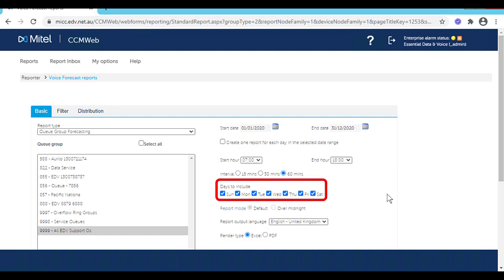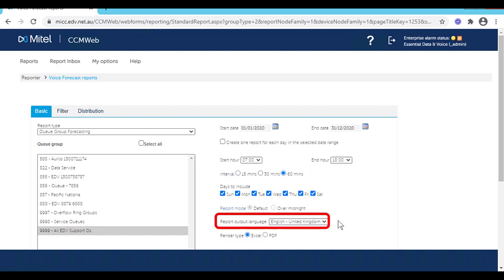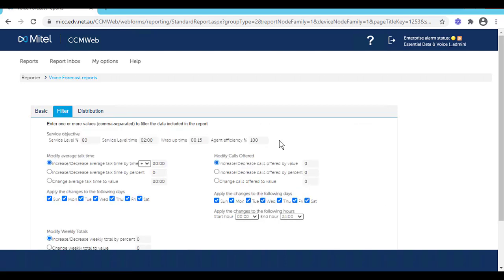Select the days to include. Select your report language. Choose whether the report will be in Excel or a PDF format. Select the Filter tab in the top left of the report properties. Modify the necessary information required to base your forecast on. For example, you might aim for a service level objective of 90% in 1 minute.